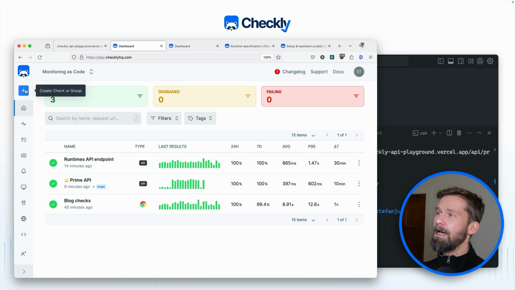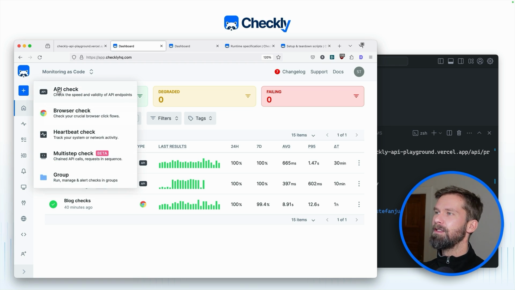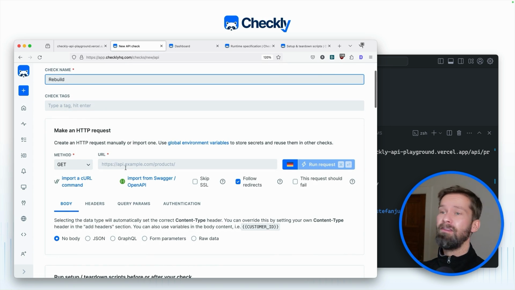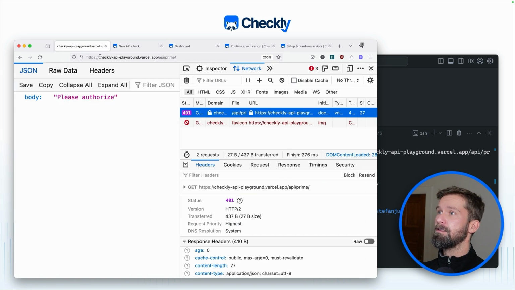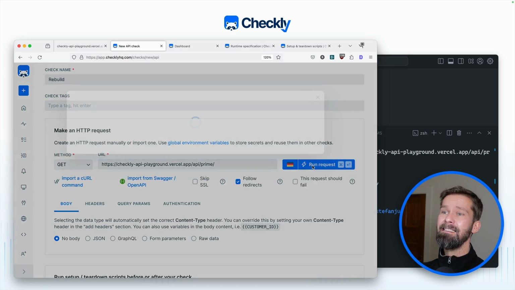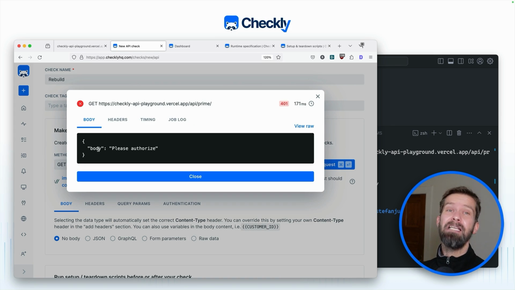To create a new API check, you can always press this lovely blue button, create a new API check, and let's give it a name. I will sloppily call it rebuild for now. Then you have to define your HTTP method and the URL that you want to call. So let's copy our prime number API endpoint URL, paste it in and run this request. So right now we receive the same results. Let's fix this, add the authorization header, and also add some proper assertions.